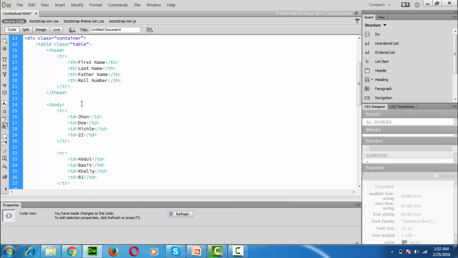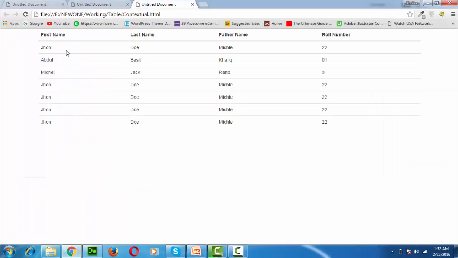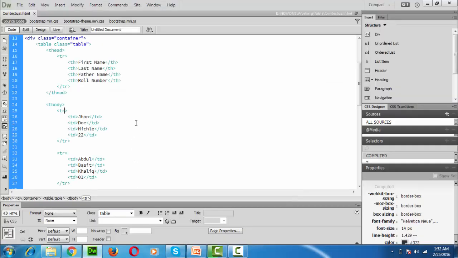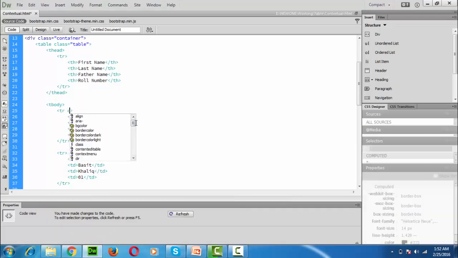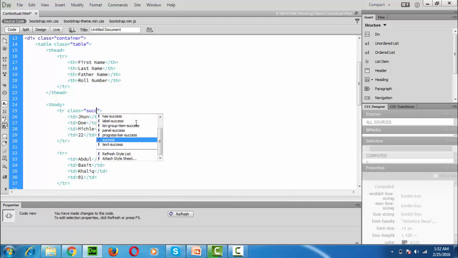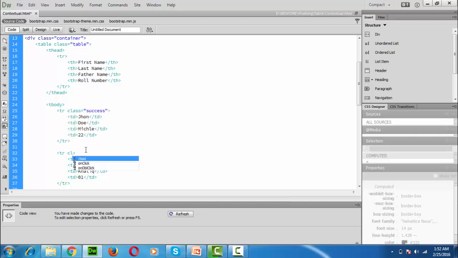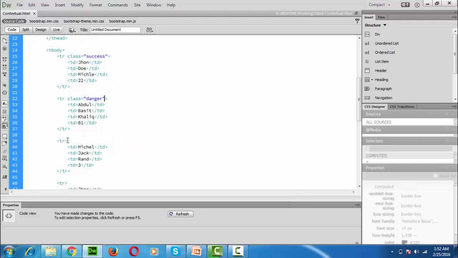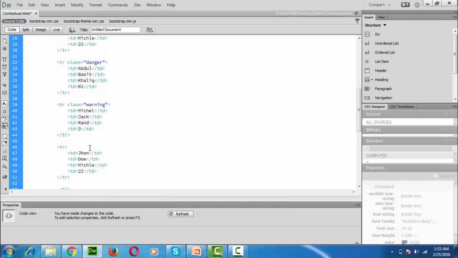First of all, let's say we have to change the color of this row, this row, this row and this row. How can we change it? So simply come inside the row, give a class of success. Now come inside another row, give a class of danger. Now it's turn to the next class, give it a name of warning. Success, danger, warning.